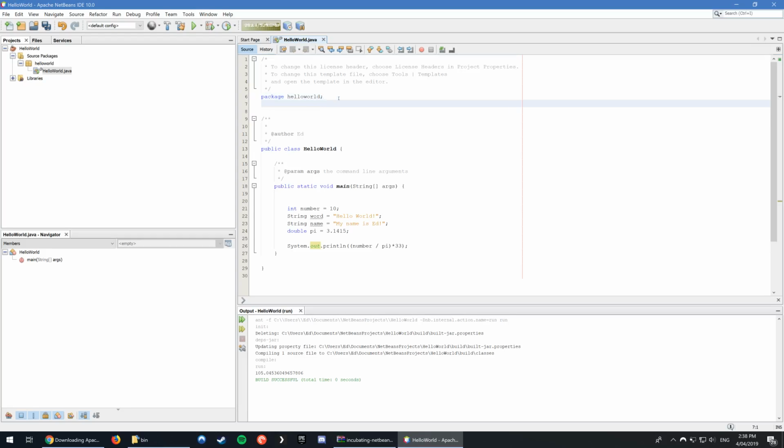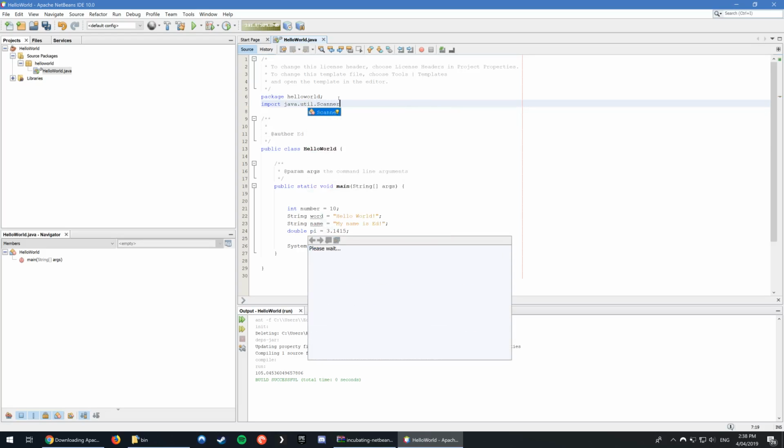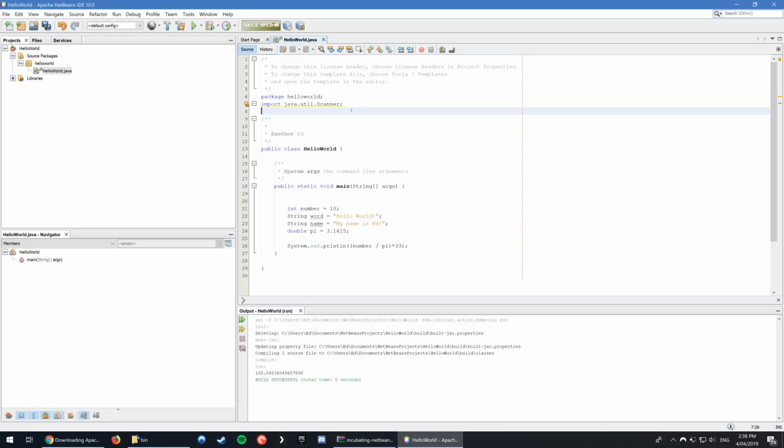So in Java, when we want to read from the command line, we have to use something called a scanner. So import java.util.Scanner is what we have to write. And in Java you can do all sorts of imports to import different tools and features to use. For now we're just going to be using scanner though, so we don't need to add anything else.